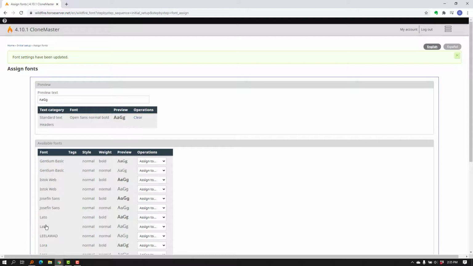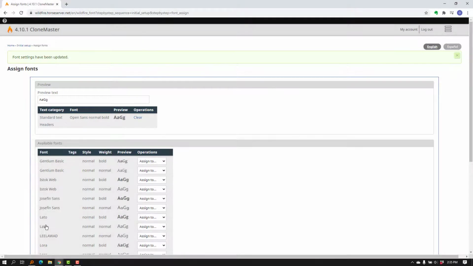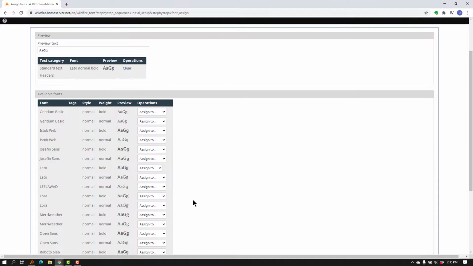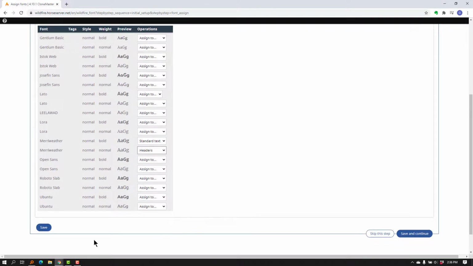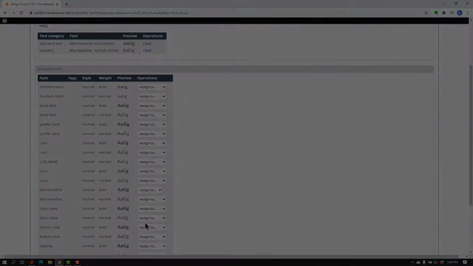Your choice appears in the preview chart at the top of the screen. Follow the same steps to change the font for your headers. Scroll through the list of fonts to find the one you want. Click on the drop-down menu Assign To in the Operations column and select Headers. You may choose the same font for both standard text and headers, or you may choose different fonts for each. If you have multiple fonts or scripts, ask your implementation manager for help.